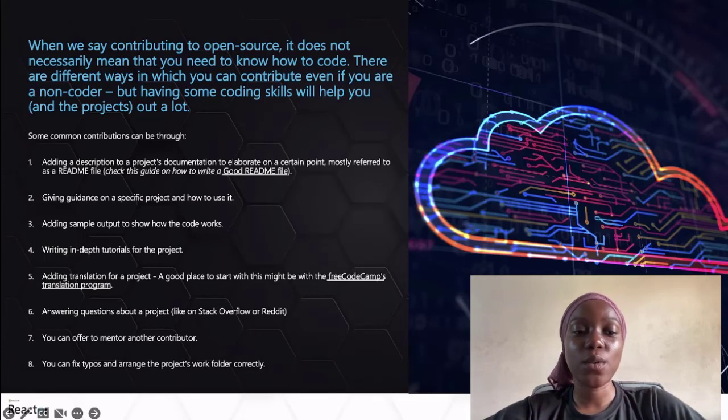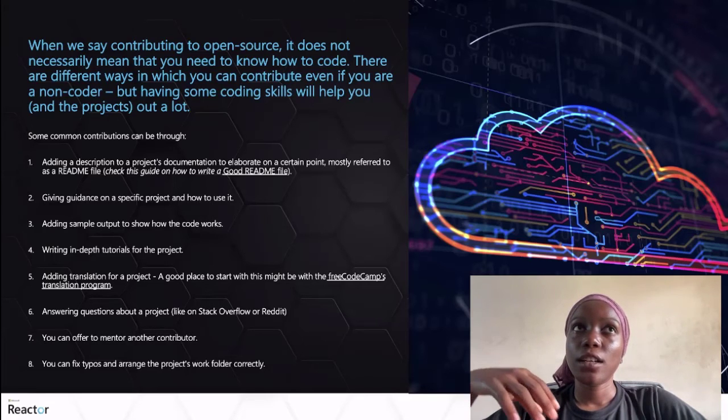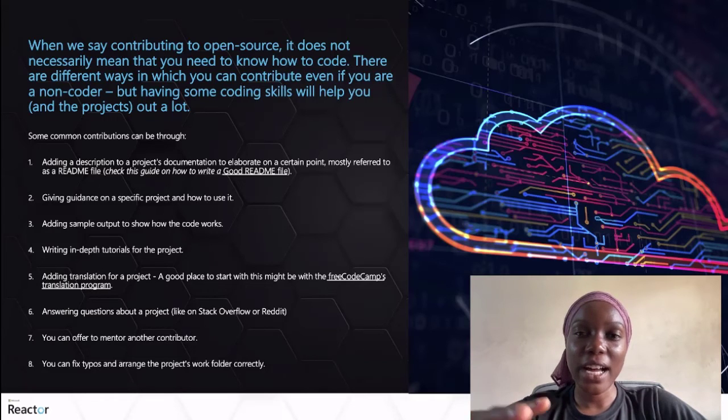You can also answer questions on places like Stack Overflow or Reddit. You can offer mentorship to other contributors, and you can fix typos and arrange the folders correctly. And not just correctly, but in a way that the organizational hierarchy is easier to understand for everybody.